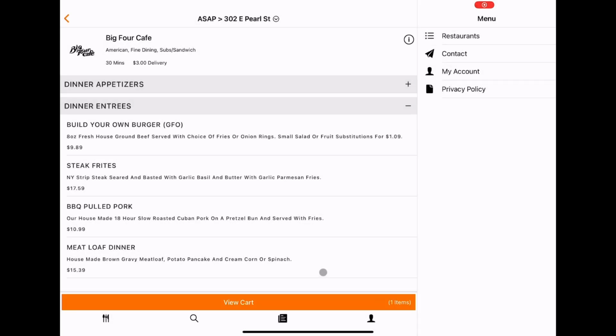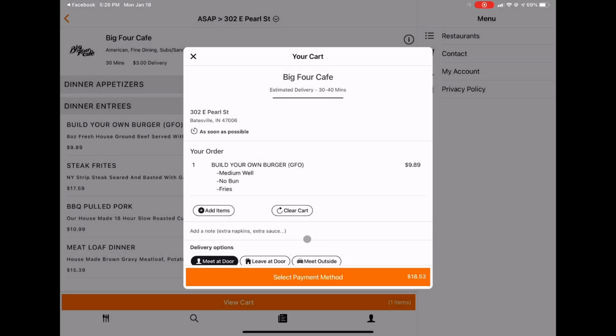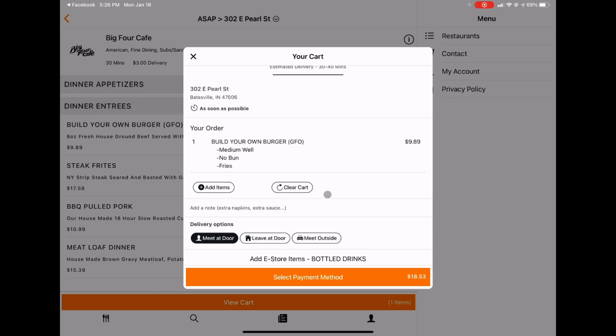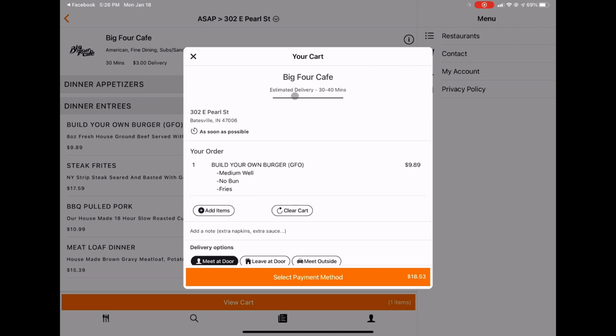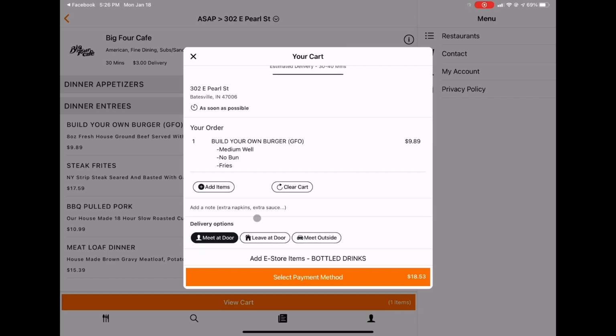And then if I go here and take a look at my cart, I can see all of my options there. Also, as a customer, I can see the estimated time of delivery. I can put notes here. And of course, I can choose how I want my food to be delivered. Do I want to meet them at the door? Do I want them to leave it at the door, or we will meet you outside? All of those three options, of course, that'll show up on your app, so you know exactly what to do.